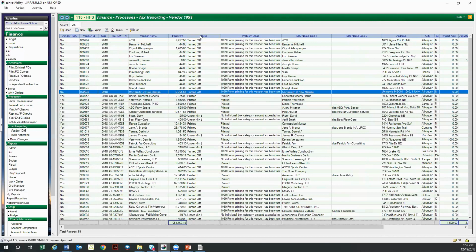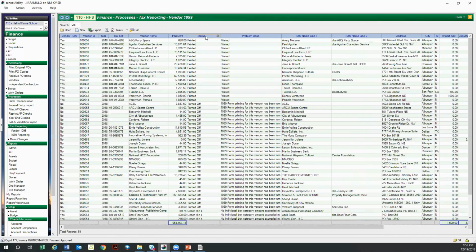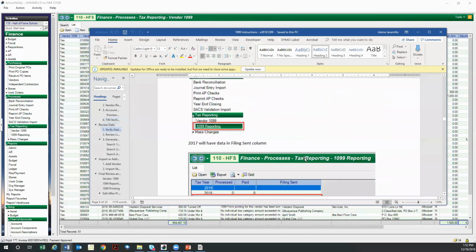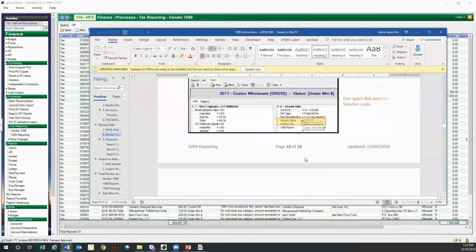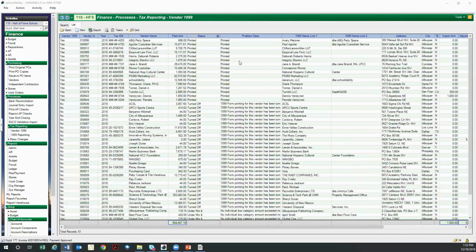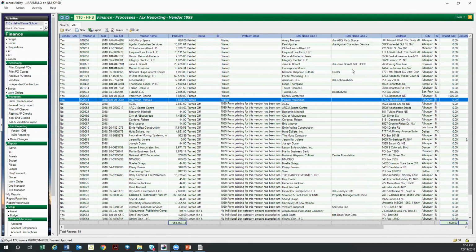Next, what I'm going to want to look at is the status. So I'm going to sort by status. Within the detailed instructions, I have identified below what the status stands for. So I'm going to move it to my other screen, and I'll go over them now with you all. Printed means that these vendors are going to receive a 1099. They've met the threshold and they are marked as yes on 1099 filled within the vendor record.